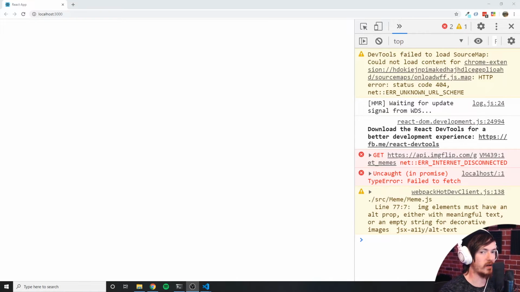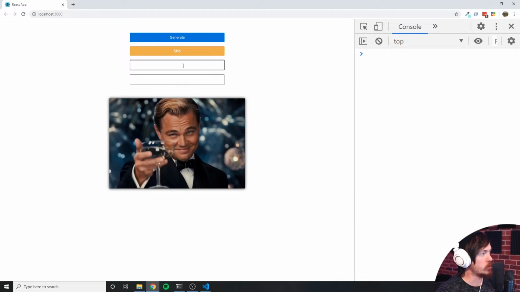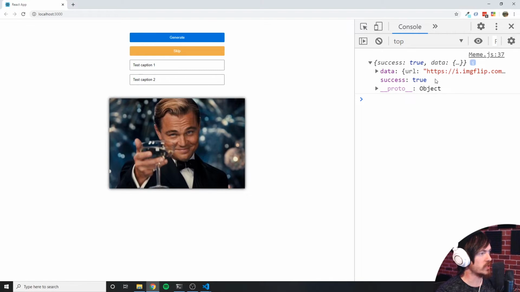So apparently the storm had knocked my internet out. All right, let's try and refresh and see if this works. It is up again. So let's just go ahead and put test caption 1 and then test caption 2, and then click generate and see what happens here. Cool, we get a response from the server with a success of true.